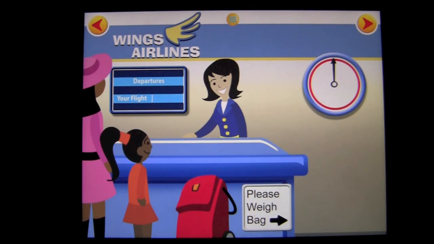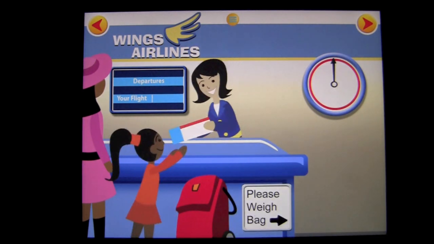The ticket counter is where you get your boarding pass. Can you help the girl get her boarding pass? Of course, we tap on her. Here's your boarding pass. She'll get her boarding pass. Enjoy the flight. You got to check your bags.